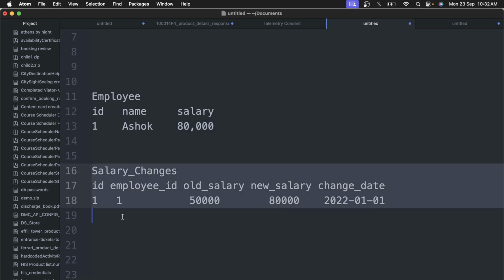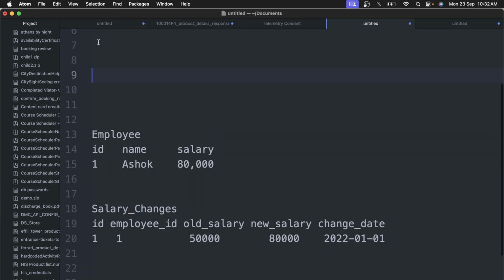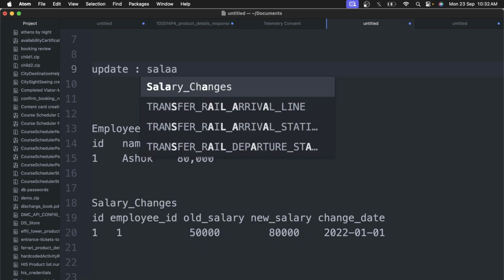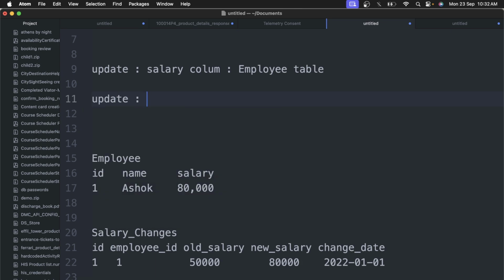If there is a situation like this, then what we can do is create a trigger. And what's a trigger? In the trigger we will mention that as soon as an update query runs, regardless of whether it's running through a machine or you are directly updating, if you update the salary column of the employee table, then update the salary changes table as well.